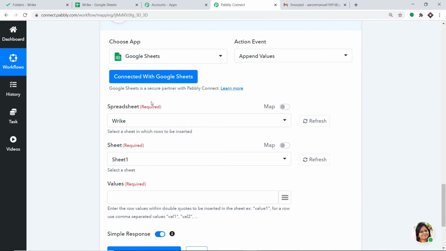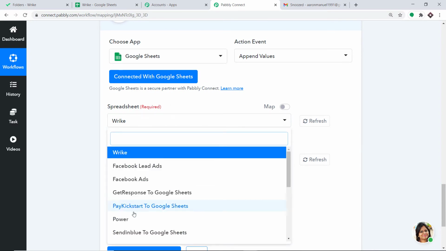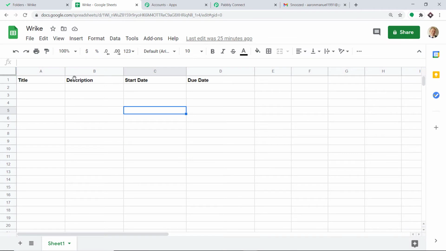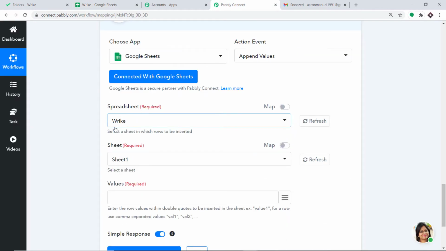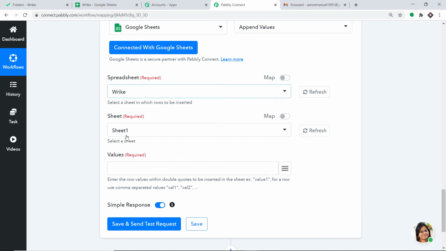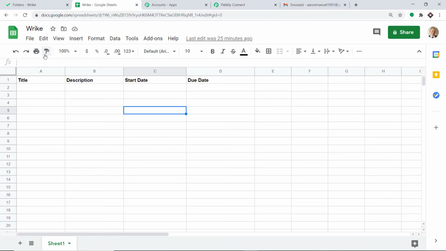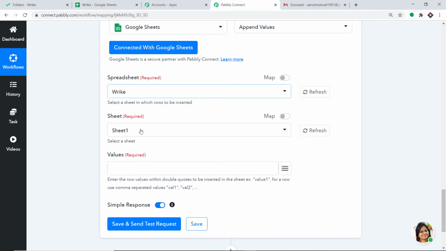Okay, so in the spreadsheet, it is showing the spreadsheet as Wrike. This is because I have a ton of spreadsheets in my account, and one of them is called Wrike. So I just want to map the details into this particular Google Sheet, so I'm selecting this spreadsheet, Wrike. Now in the sheet it is showing Sheet1, because this spreadsheet called Wrike has only one sheet, that is Sheet1. That is why it is only showing Sheet1.